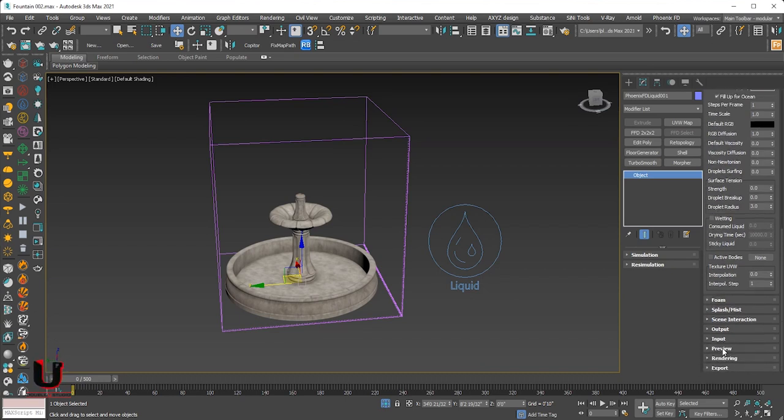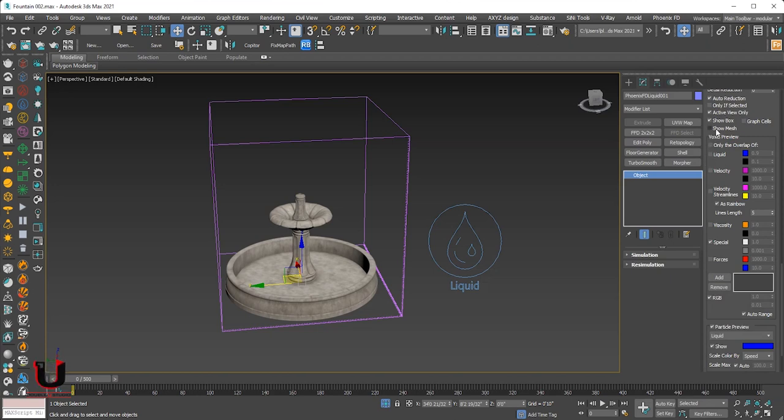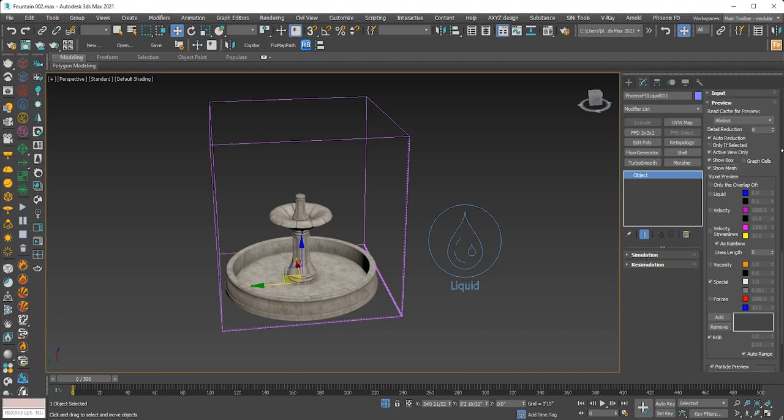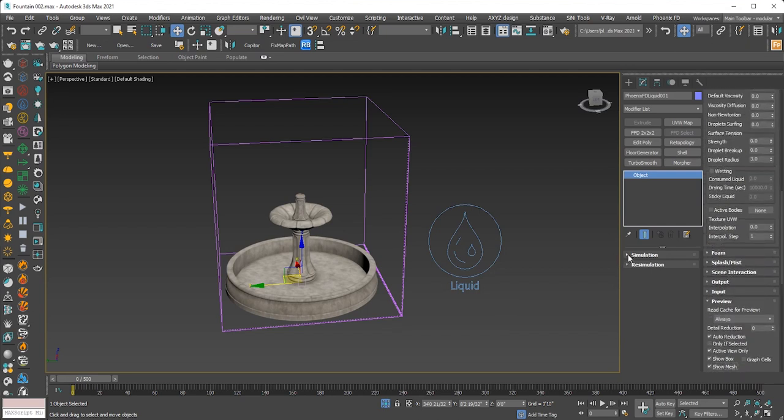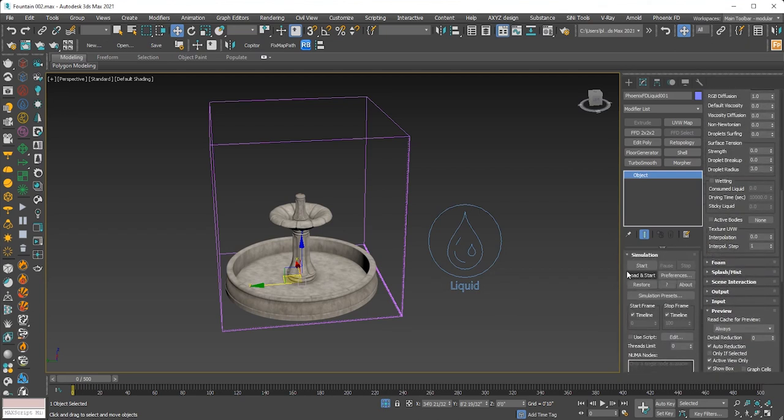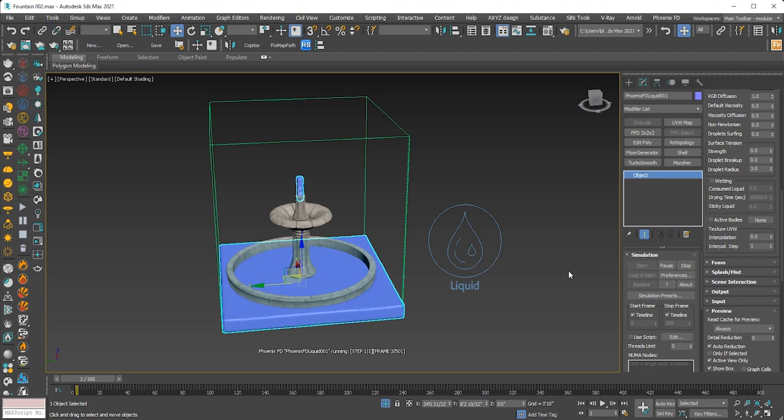In the preview option, on the show mesh. Now start the simulator. You can see the water flow and initial fill up.